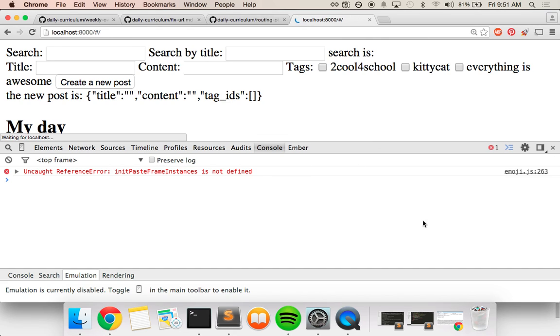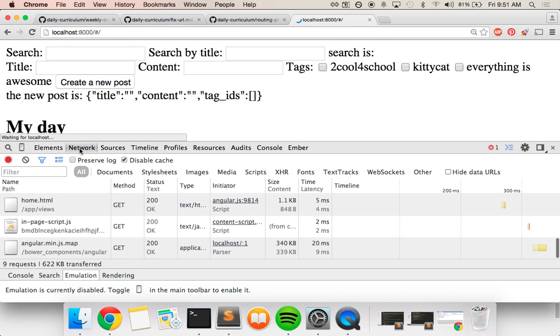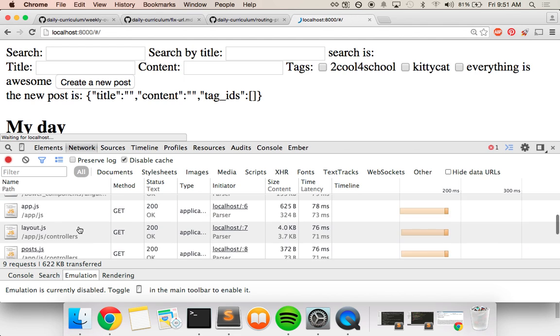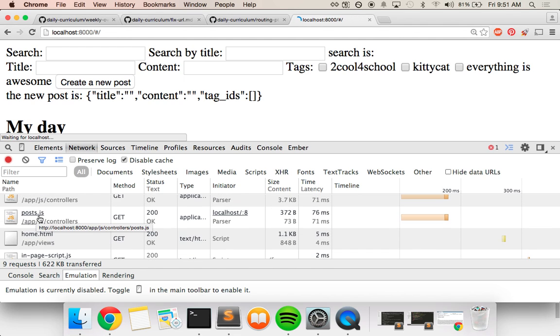Again, this is a plugin error. This is not an error in our code. But it loaded that, and in our network tab, we can see we loaded post.js. So we're loading that file. It's being injected correctly. We aren't getting errors. We haven't done anything with it. It just kind of hangs out. It's not doing anything yet. But this is just the step in creating this new module.